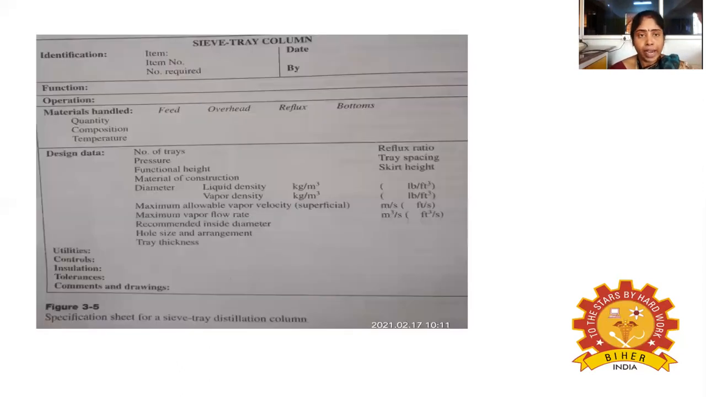I'll give you an example for a tray column. How has this column been done? What does identification mean? Identification means the item number, how many units of a tray column have been used, what the item number is and how many items are needed, when it was manufactured, and when it was installed by the industries.